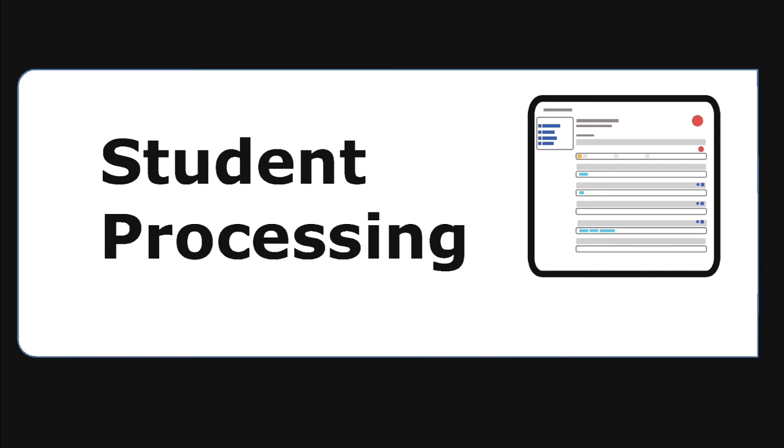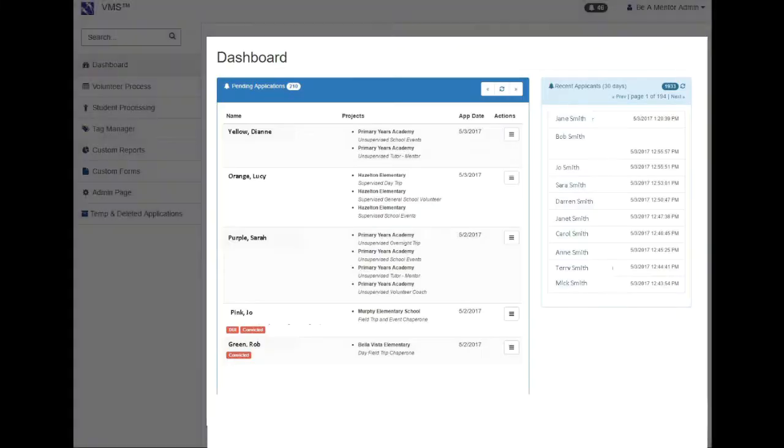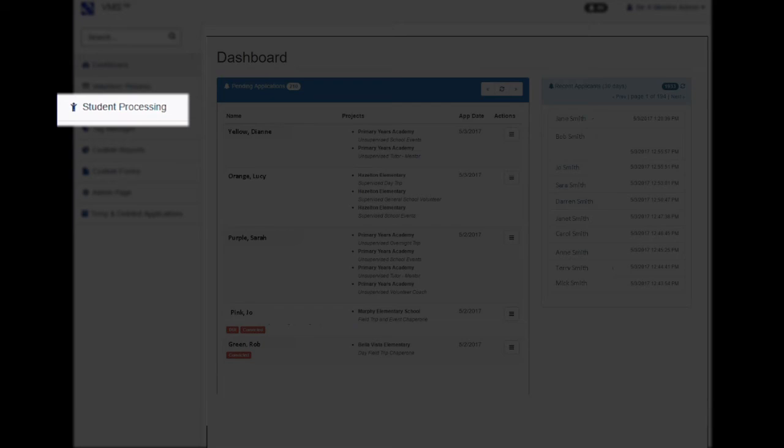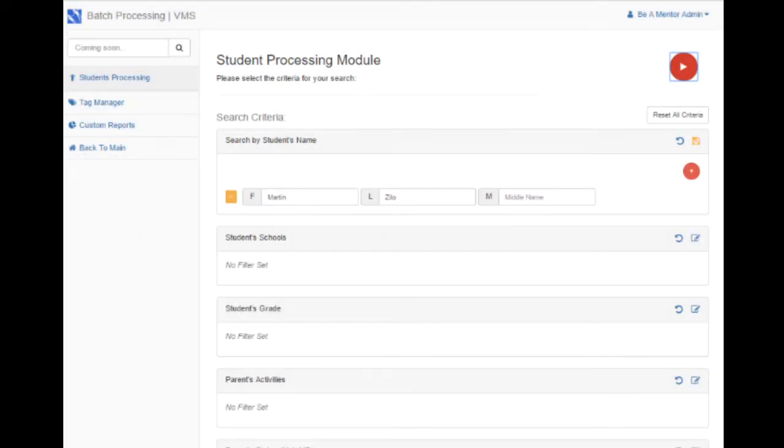With the student processing module, all processes begin with the student, and you can search and organize by student-associated data, such as the student's school, grade, and which volunteers are associated with the student. To get started with student processing, view the left side navigation of the admin or school site coordinator's dashboard and select Student Processing. The first function to be explored from the Student Processing module is the search for a specific student or a group of students.